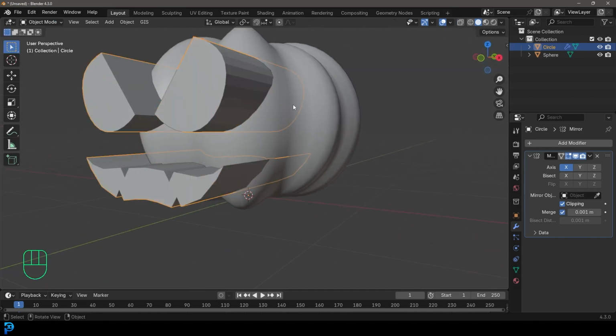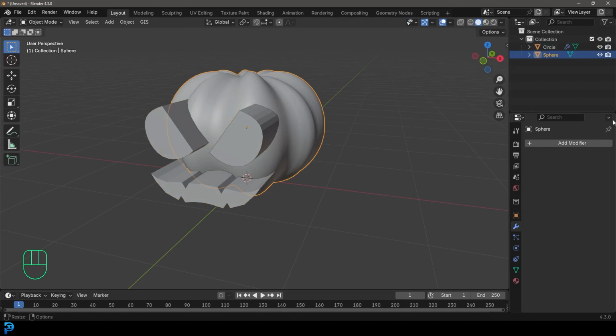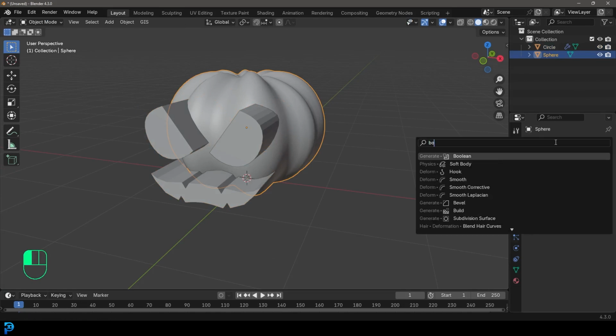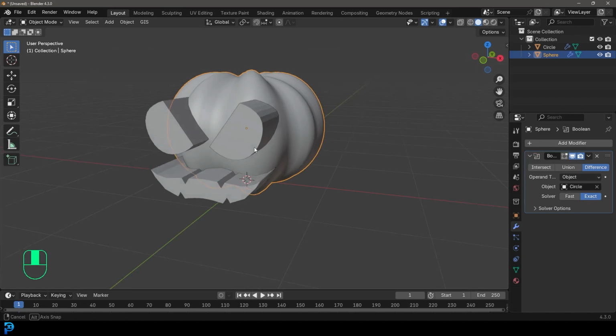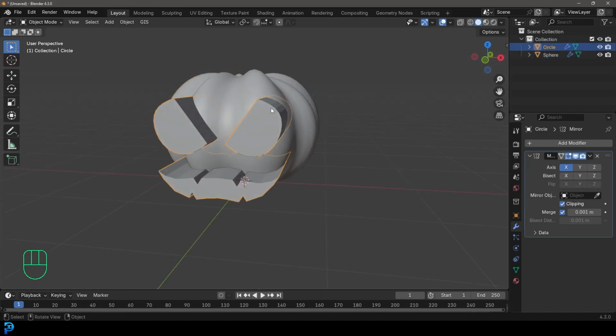Then go into object mode, select your pumpkin. Go to your modifiers, search and type in BOO and get a Boolean. Click on the eyedropper and then select this circle object. And to see this better, you can select the cutter object here that's the circle up here.